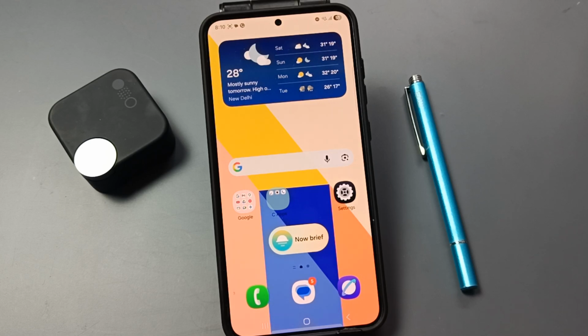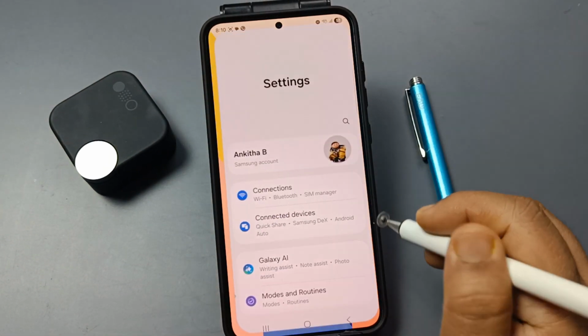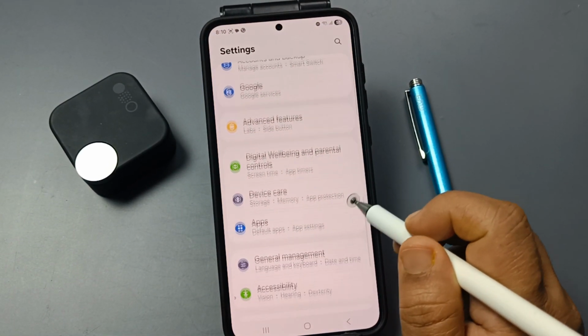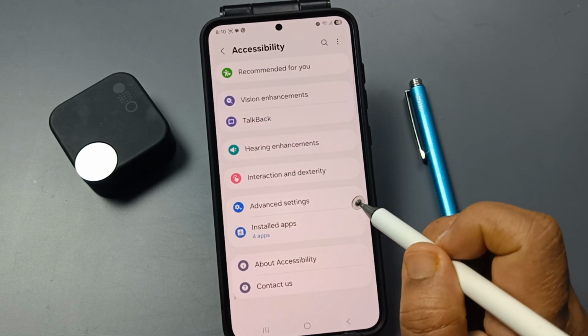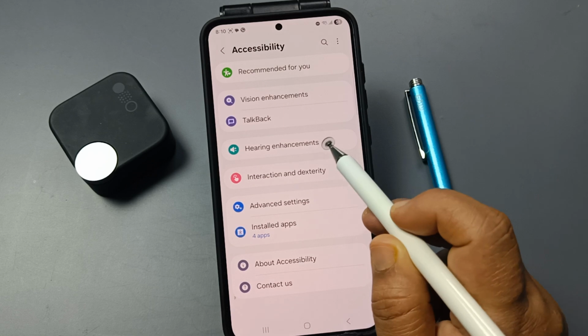So today in this video, I am going to show you how to get live caption for social media. Simply go to the settings and scroll down, tap on the option accessibility. Then here you can see the option hearing enhancements. Select this one.